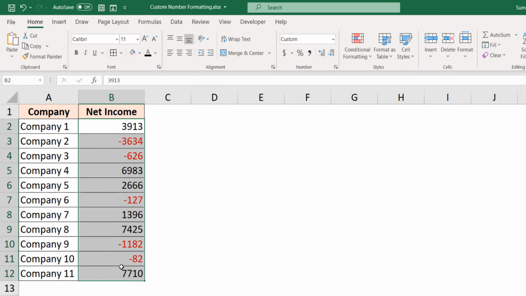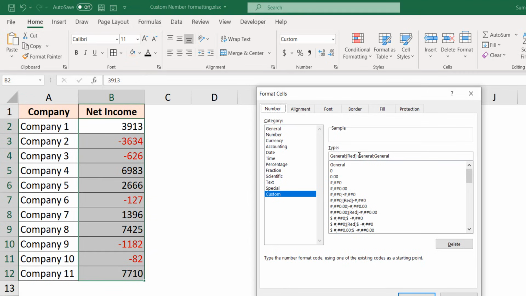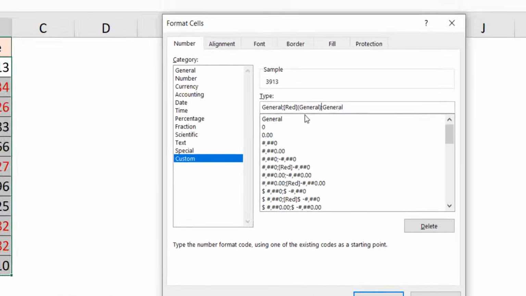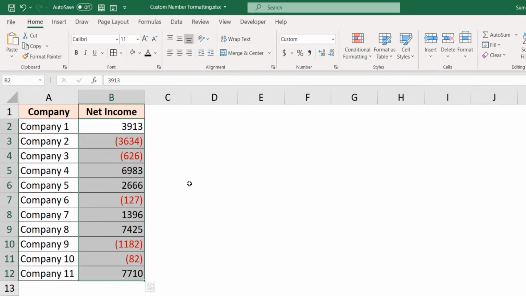You can also change a couple of more things. So for example, let me go back here into custom, and let's say you don't want to show this with a negative sign, you want to show this in parentheses, which is how a lot of people in accounting use it. Then you can also do that. Simply put the general option in parentheses. And now when I click OK, the negative numbers show up in red within parentheses. So you can easily play around with the format and also apply color.